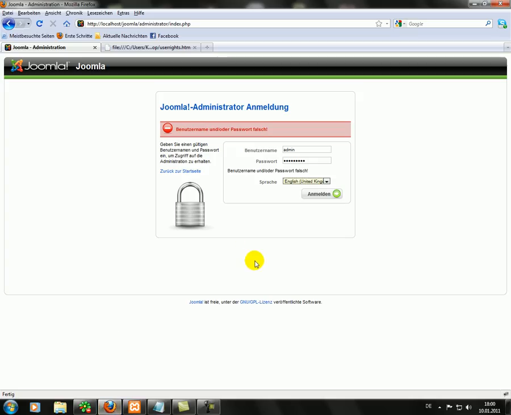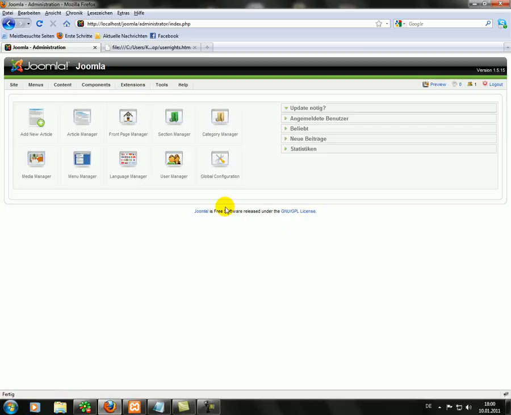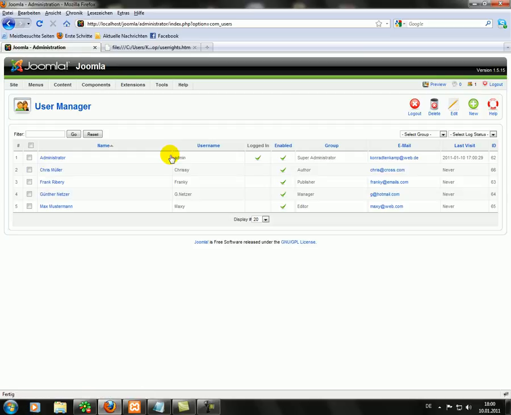Therefore, we logged in to the backend. At first you see this side. Press the button User Manager. Here you will see all users who are registered on the home page. You can have a look at the name, the username, the logged in status, if the user is enabled or disabled, the user group with the different user rights, the email address, the last visit of the user and the user ID. On the top on the right you see the buttons Delete, Edit and New.